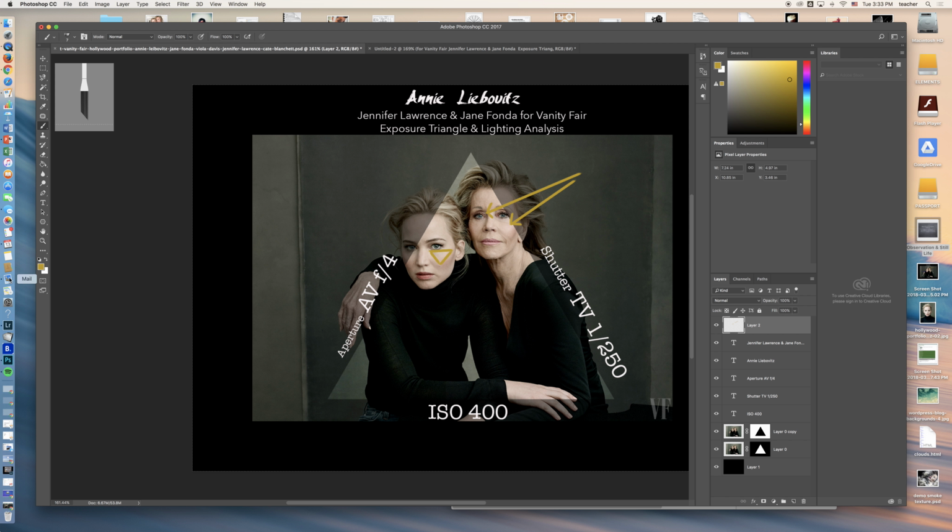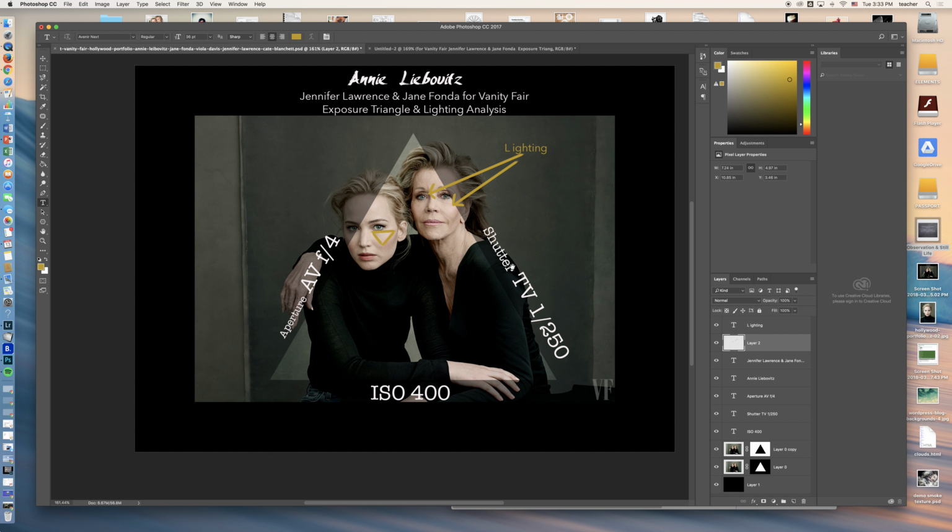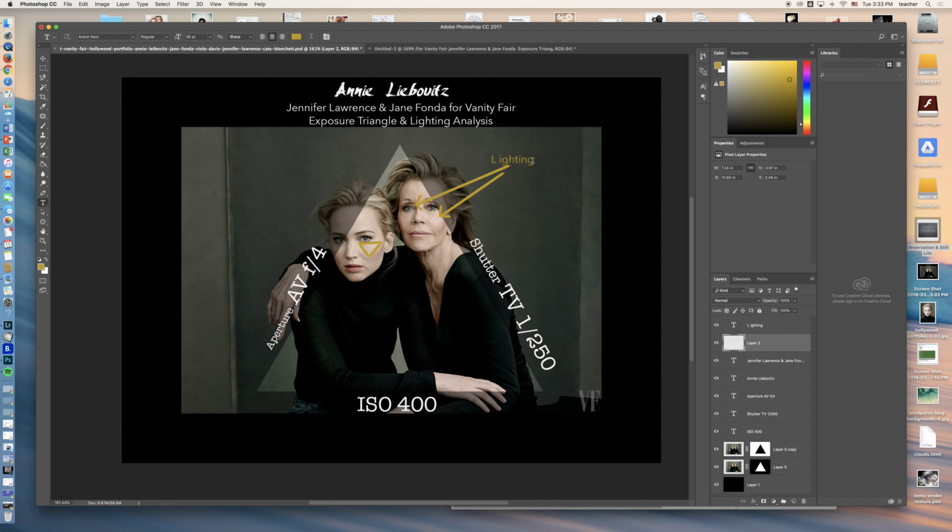So now that I'm on my yellow brush tool, I'm going to come back into my text, and I'm going to put lighting. I'm just holding down space bar. So I'm going to say lighting high, 45 degree and front. Okay, and then I'm going to type underneath that window.